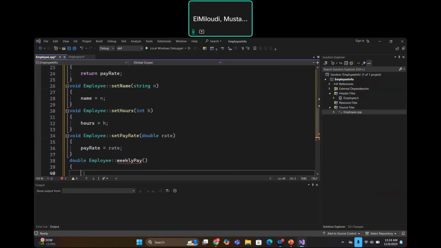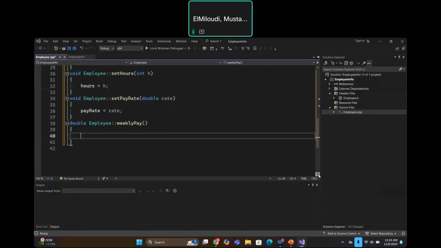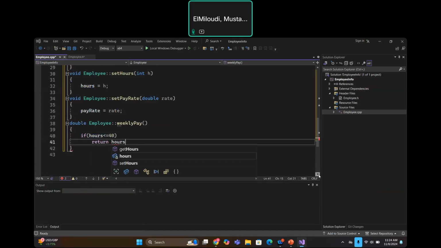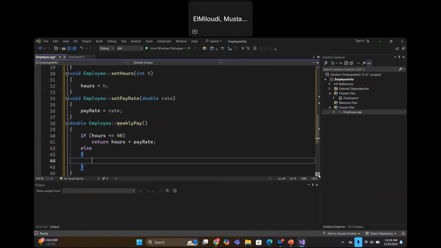Now let's assume here that there is overtime. The employee gets overtime if you work more than 40 hours. So if you work less than or equal to 40 hours, then there is no overtime. You're just going to return the hours multiplied by the pay rate, right? Else, this is on the overtime, so we can have a little variable overtime only for the extra. So you're going to subtract 40 from hours.